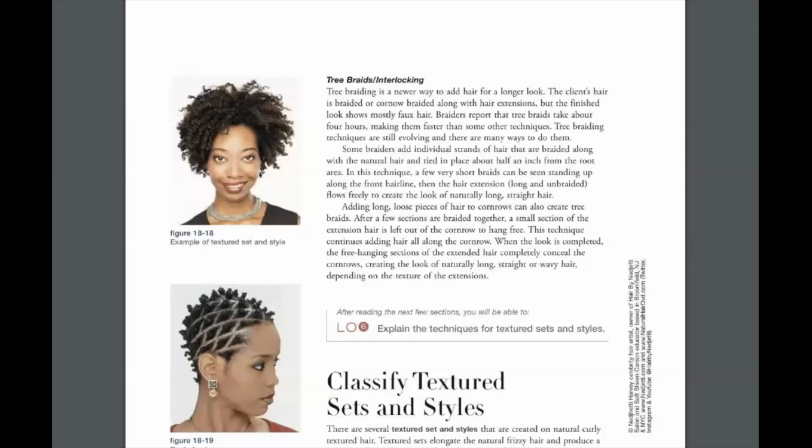Classified texture sets and styles. With texture sets and styles, you got Bantu knots or Nubian knots. I used to do these a lot on my hair when I used to wear my hair curly and natural all the time. You have Bantu knot out styles, which are your Bantu knots, and you take them out and you wear the curls. You have a braid out set, a flat twist, glamour waves, spiral rod set.